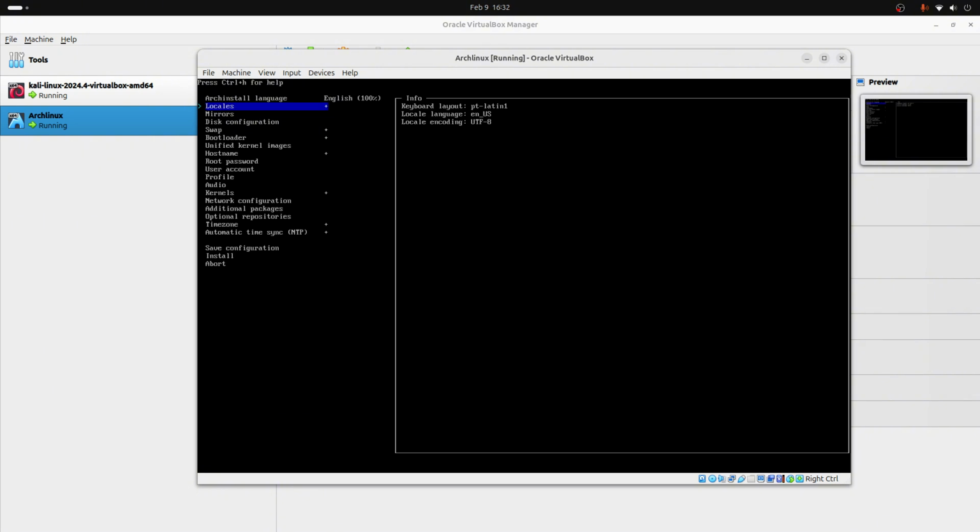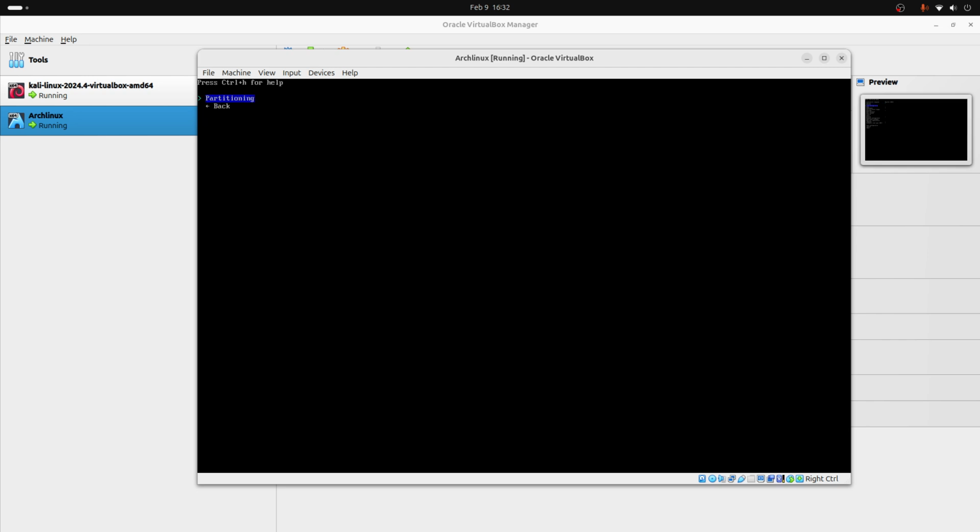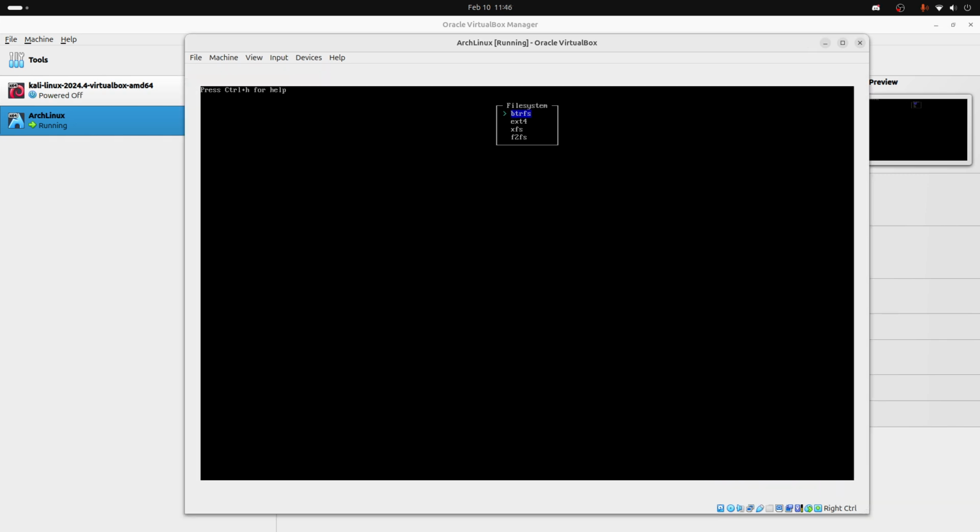Now we go to disk configurations, like so. We click on partitioning and we choose use a best effort default partition layout, like so. And we click the only option that we have, that in my case is this one. Then we choose ext4, and we can go back now.